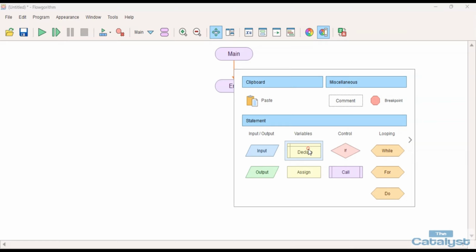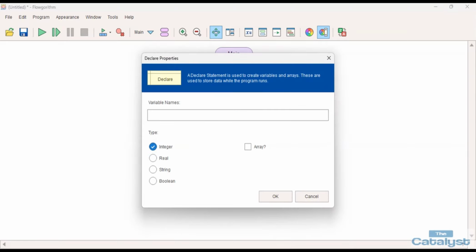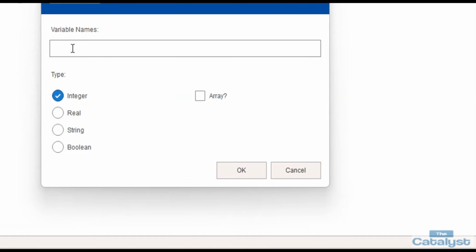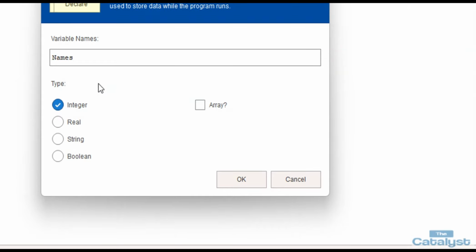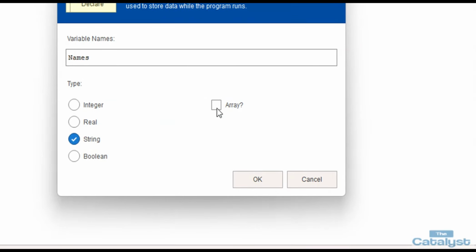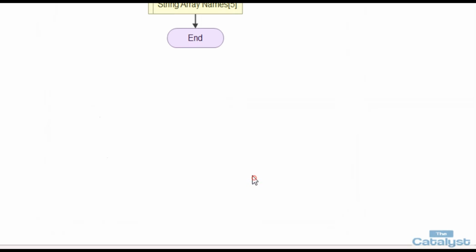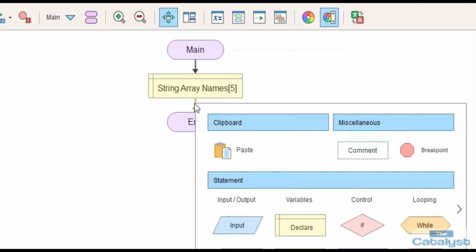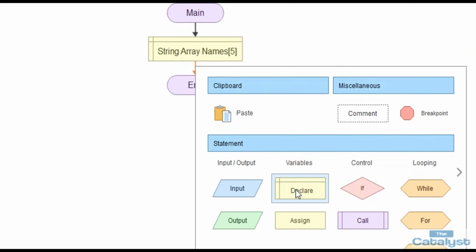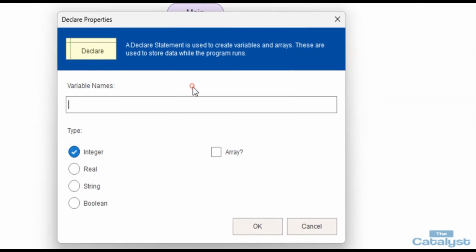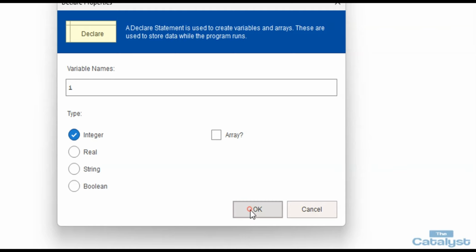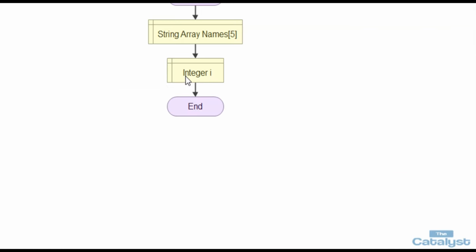So, the first thing we do is declare our array. Start by declaring our array, and we'll call it names. It's of type string, and we want to store five names, so we'll give the size 5. Then we are also going to have a counter, of course. So we'll declare our counter I, which is an integer. It will help us to loop through our array.